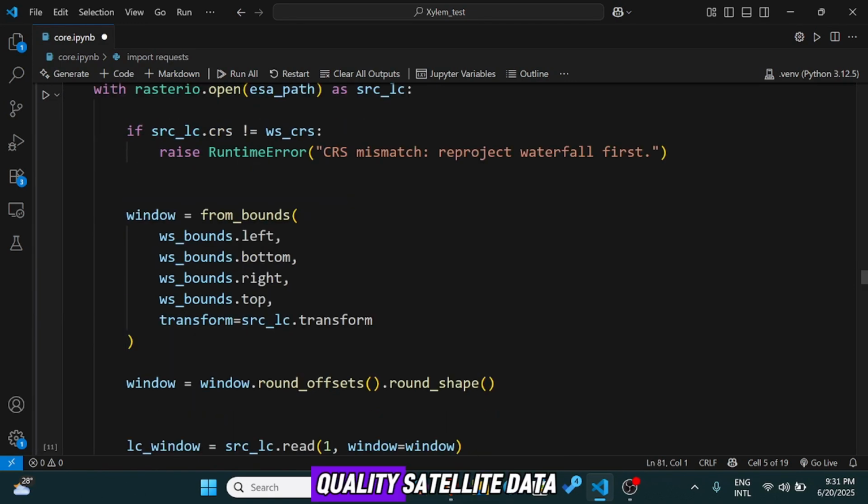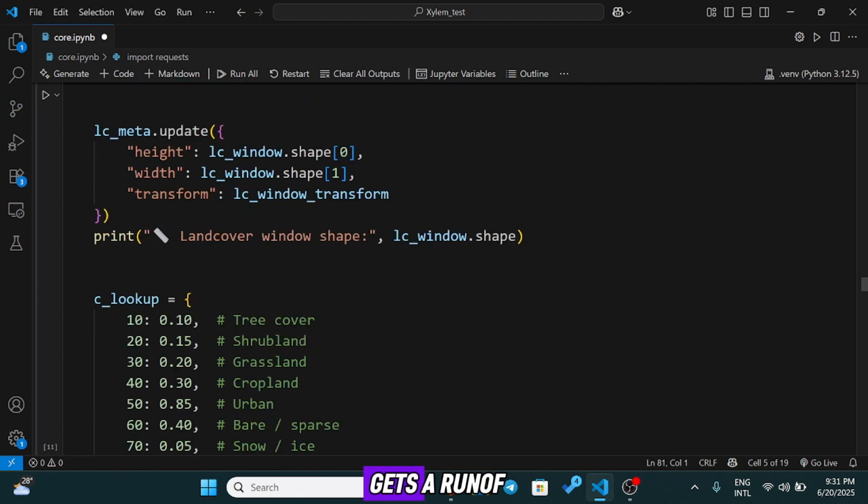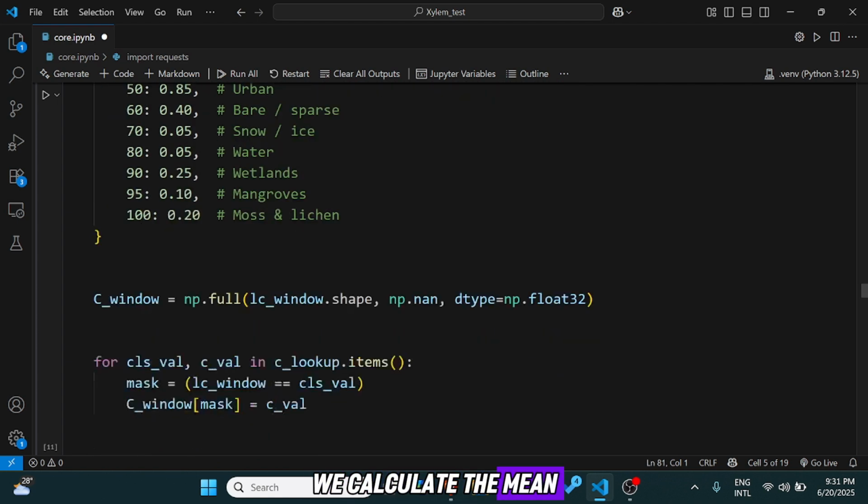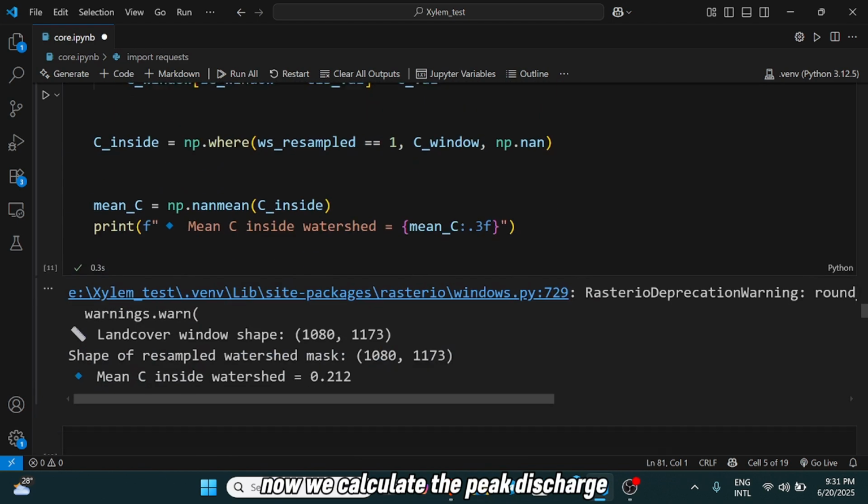This is high-quality satellite data. Each land cover type gets a runoff coefficient. We calculate the mean coefficient for the watershed. Now we calculate the peak discharge.